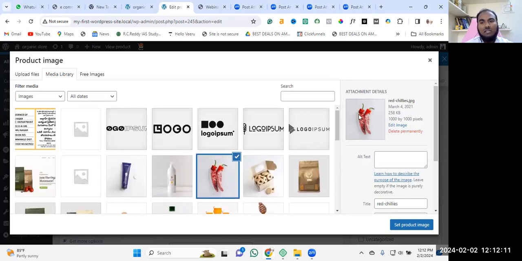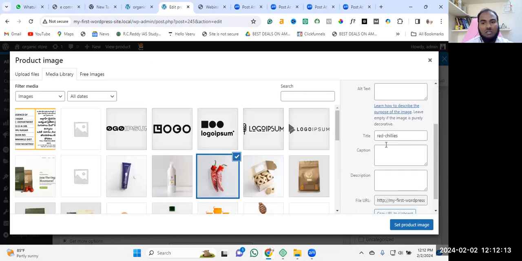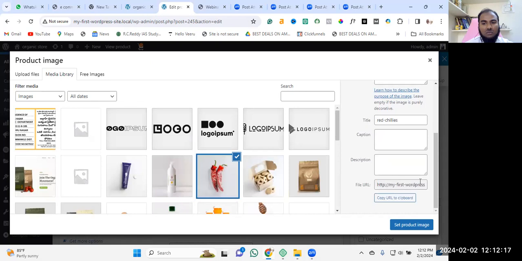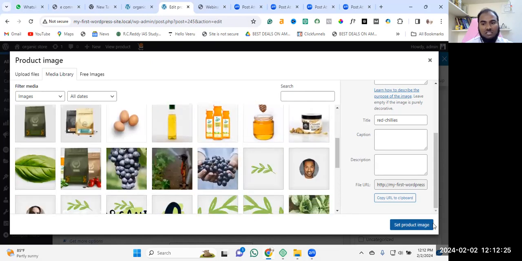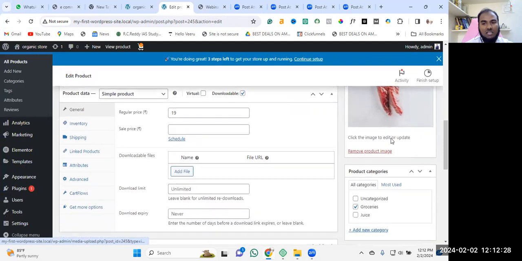And then you have to give the name of that product here. Here, the title: what is the title? Red chilies. And here the URL will show up. Then set product image. The product image is already set here, so the same thing appears.